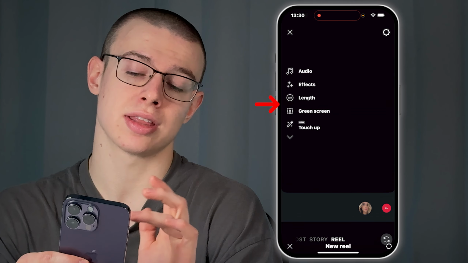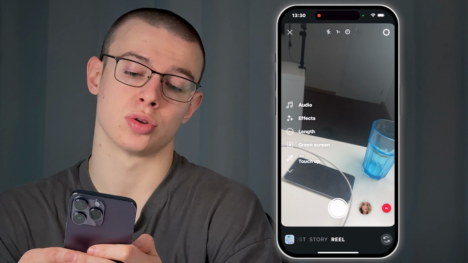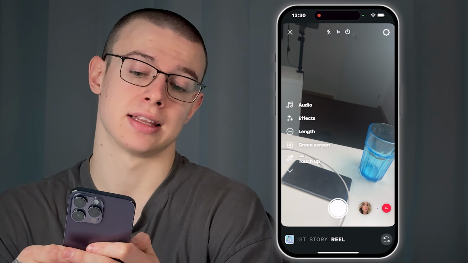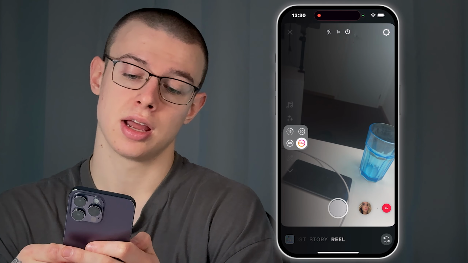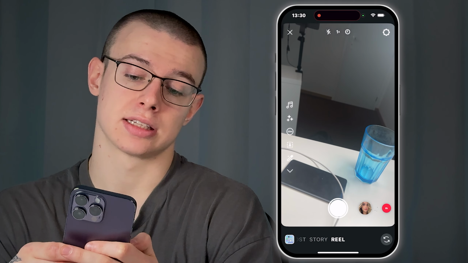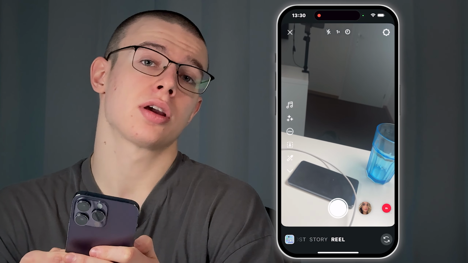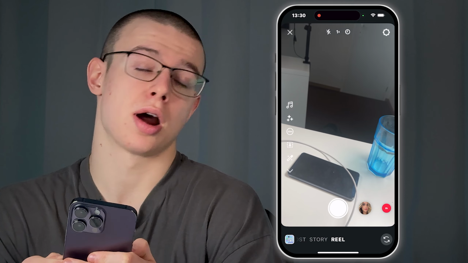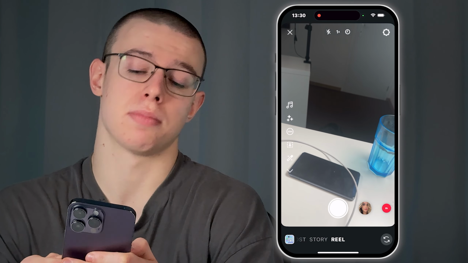Just click on the camera right here and then go to the length option at the left side of the screen. Now make sure that the 20 minutes option is selected, just like that. And now you can record videos or upload ones up to 20 minutes.